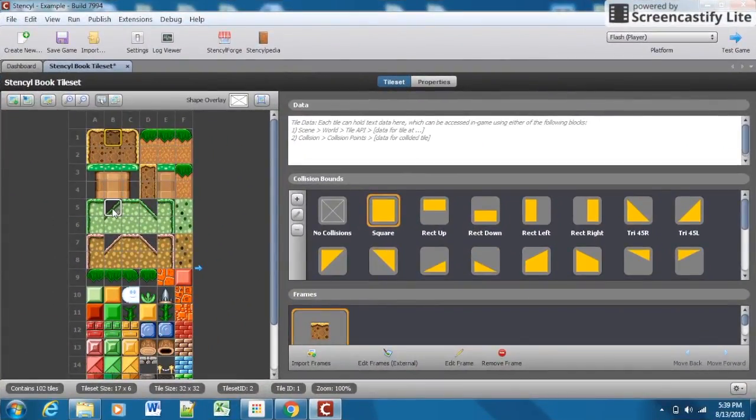To change the collision bound for a tile within a tileset, first select that tile. Then, navigate to a collision bound in the right side window that is better suited for the tile's shape. Once you find that shape, go ahead and select it. Now, don't forget to keep the changes you've made by hitting the Save Game icon.